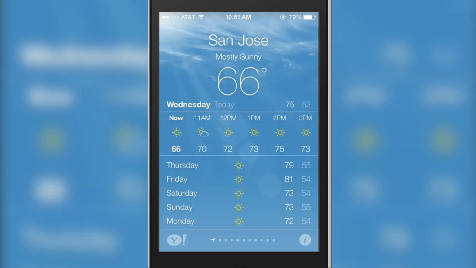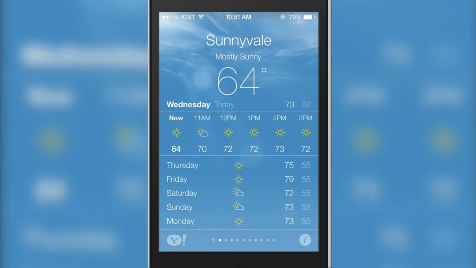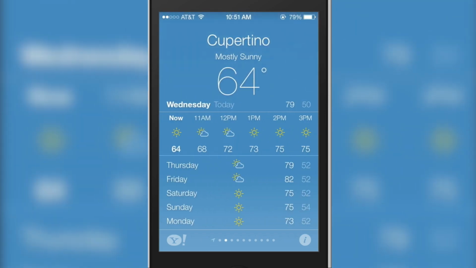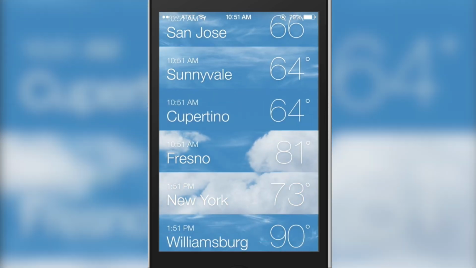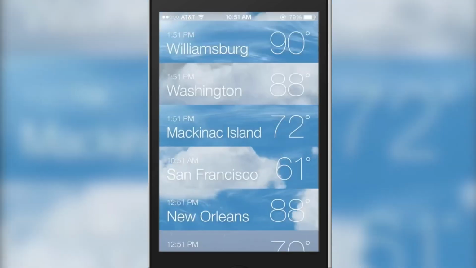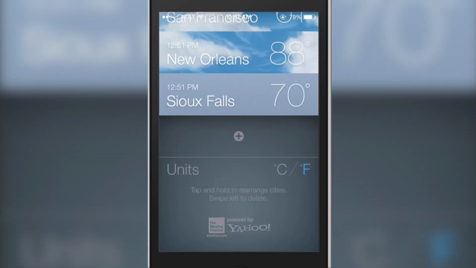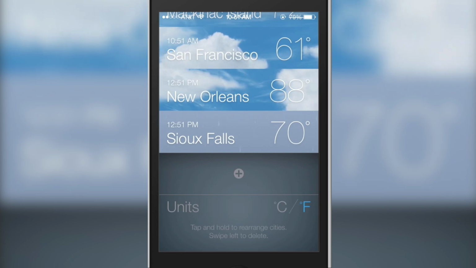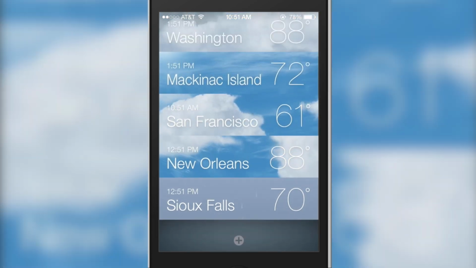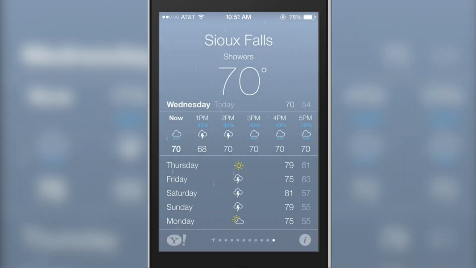Now here on the weather app, it's very nice. You can page between different locations, but if you hit this info button, it shows all of your weather locations at once in a nice little view. Now here everything is partially cloudy or sunny, so it's nothing too interesting, but here we can see in Sioux Falls it is raining, and we have a nice little rain animation going on in the background, as you guys can see here on your screen.